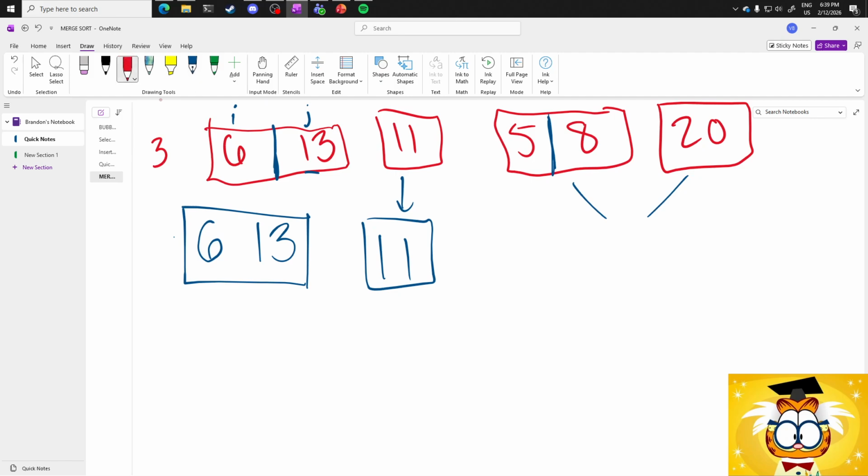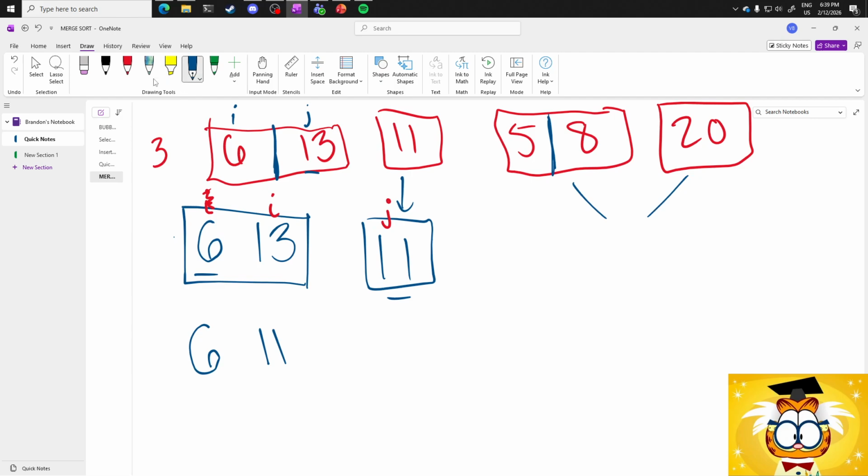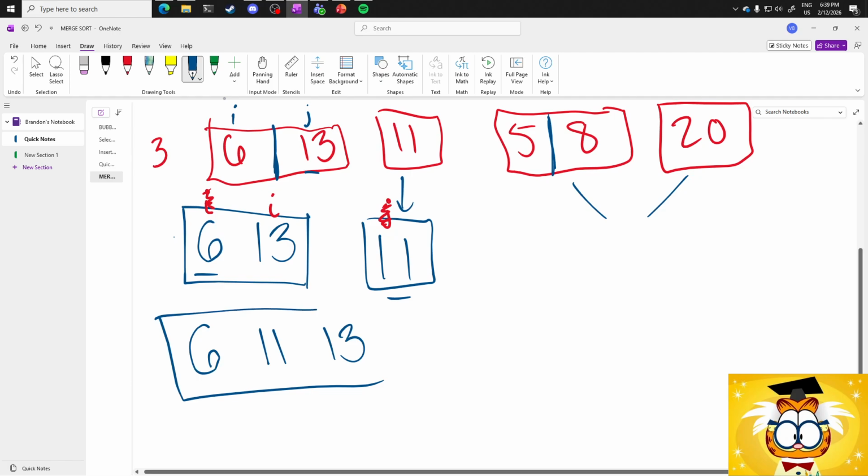And so we are going to walk this down. So I is going to be on 6, J is going to be on 11. And we walk both of I and J down our respective lists. And we say which is smaller, 6 or 11. In this case, it's going to be 6. We move I down. We say which is smaller, 11 or 13. We grab 11. And then the only thing left to do is to just dump everything else in. So 13. So we have the left side of this done right now.